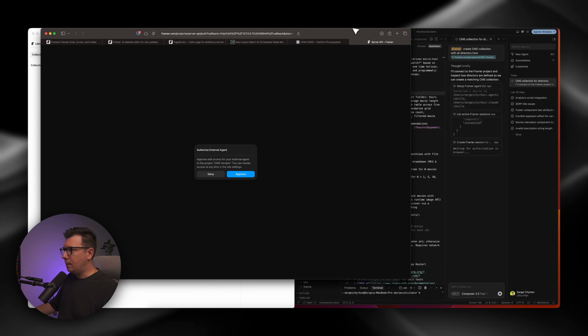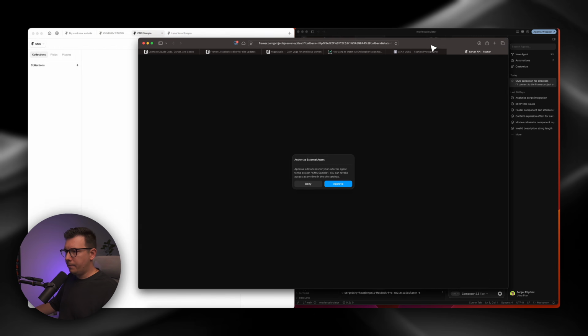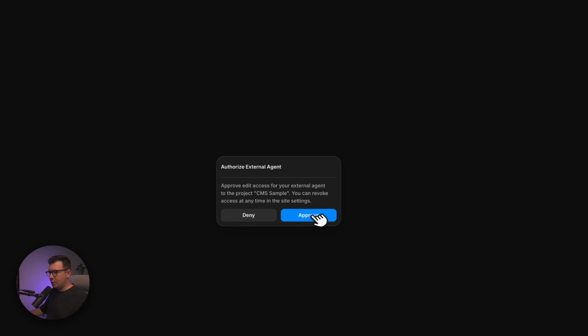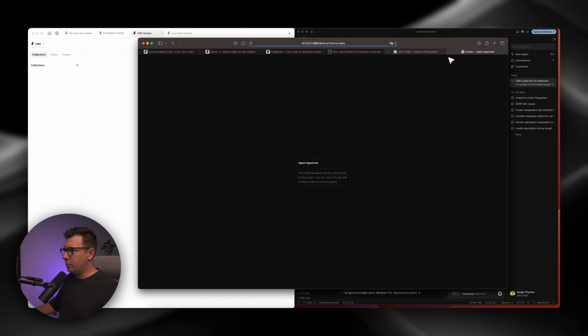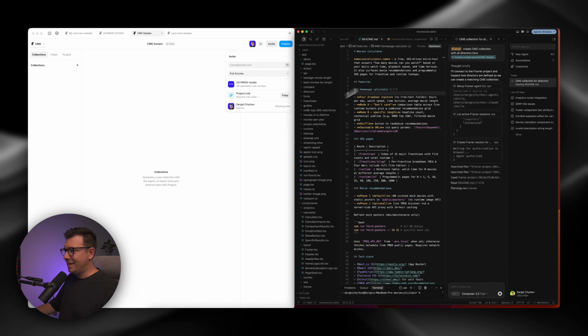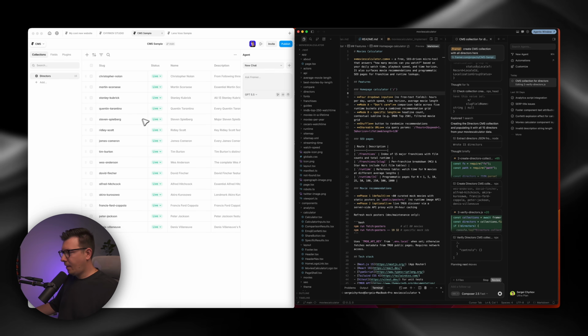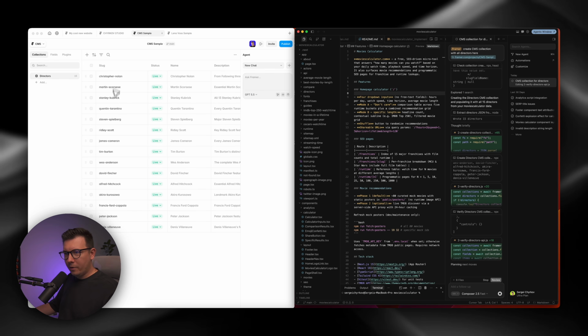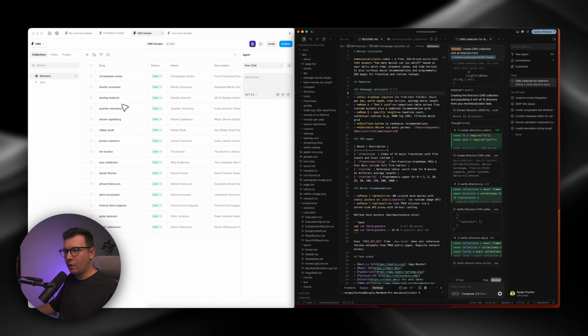As you can see, Cursor asks for permission to authorize the external agent. So I need to approve. This is approved, and I can now close it. Now I can go back to my Cursor on the right and my Framer on the left. Oh wow, it just created all the director pages inside of my CMS. These are not static pages, these are all CMS pages.